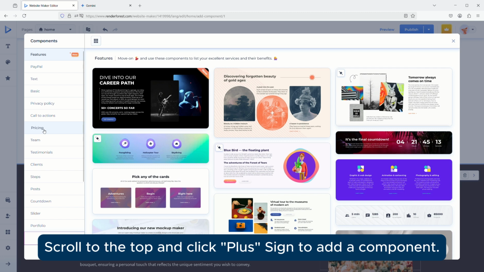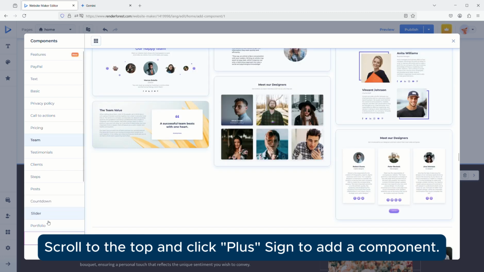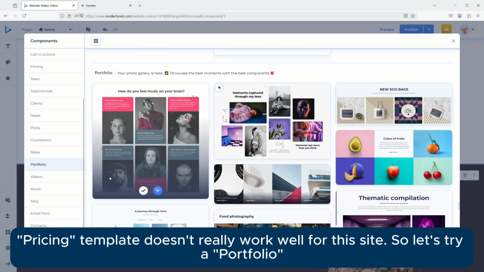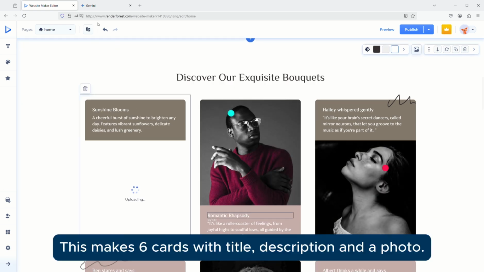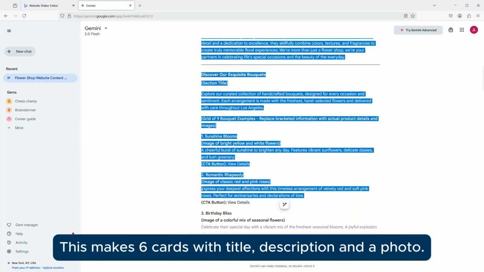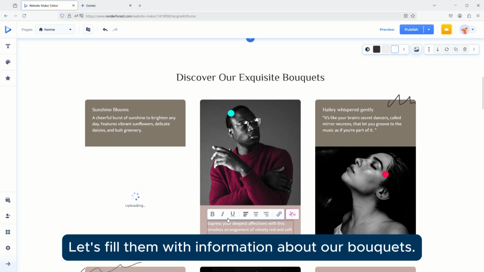Scroll to the top and click the plus sign to add a component. Pricing template doesn't really work well for this site, so let's try a portfolio. This makes 6 cards with title, description, and a photo. Let's fill them with information about our bouquets.